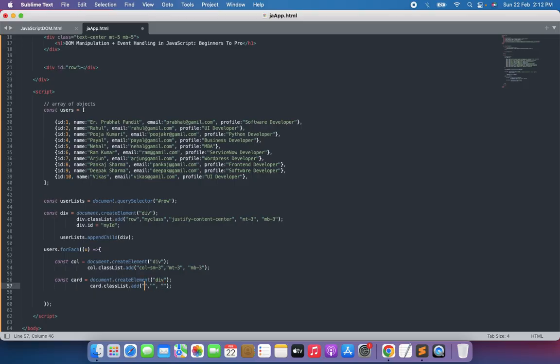I'll give classes to this div as well. I can say card, and other classes such as bg-info, and I can give another class, the Prabhat class, for your confidence. This is it. And now on this card, I would just append this.